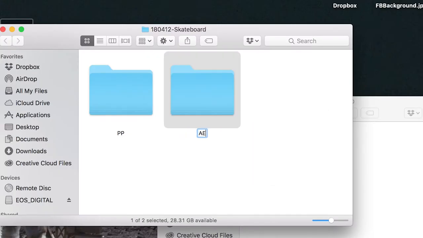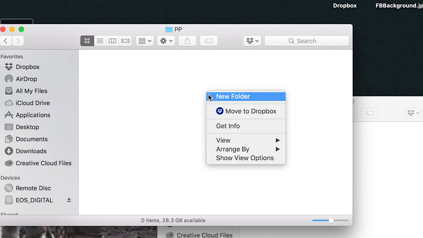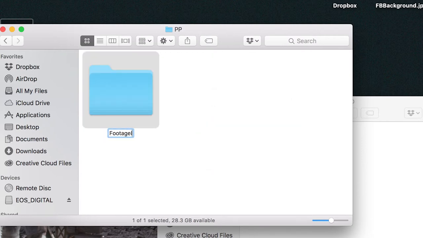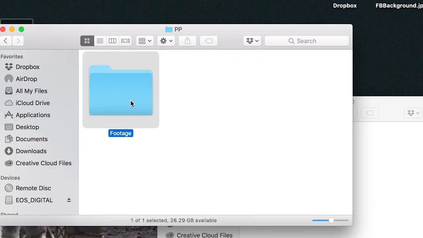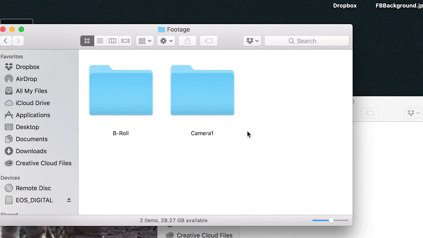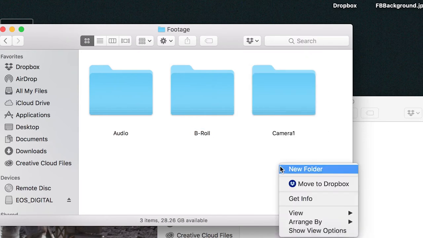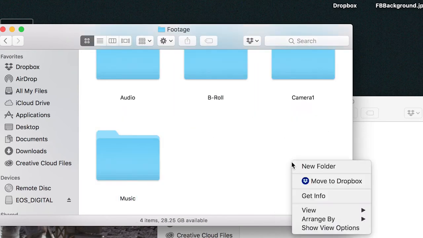I just label it PP, I make one for After Effects, I label it AE. Under Premiere Pro, I create a footage folder. Under the footage folder, I create camera one or main camera or Mark III, or I shot it with my 24 to 70, so I label it that way. It doesn't really matter how you label it, just whatever makes sense for you, label it that way.